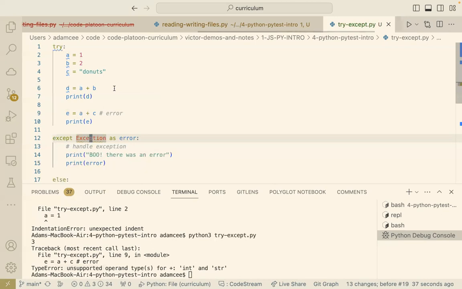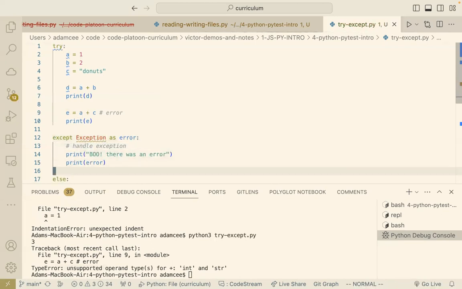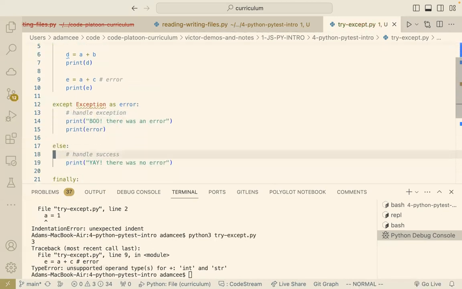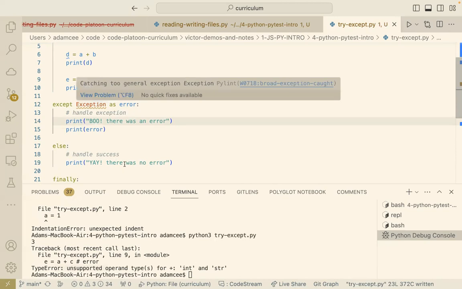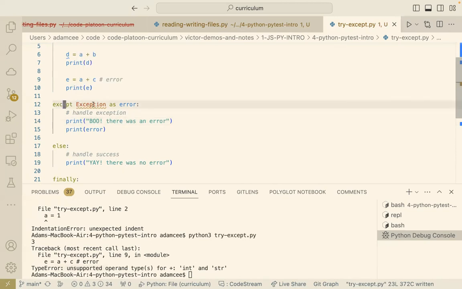So try catch blocks are great. Just be aware that the downside is you're not always getting a full error message. So when you're debugging, sometimes you might want to comment out your try catch block, or you can, in the except block, add an exception and print it out, which gives you some of that information.